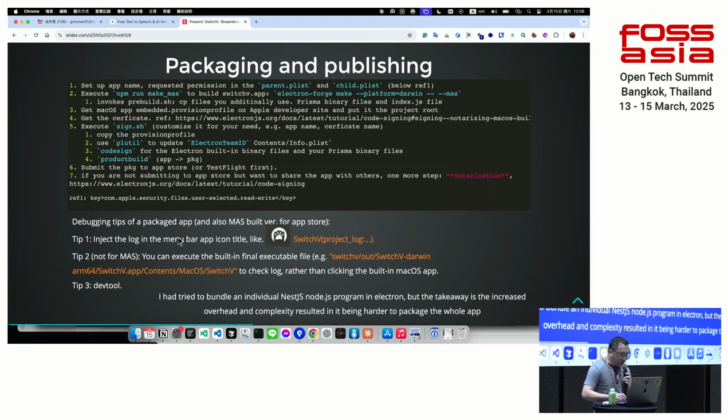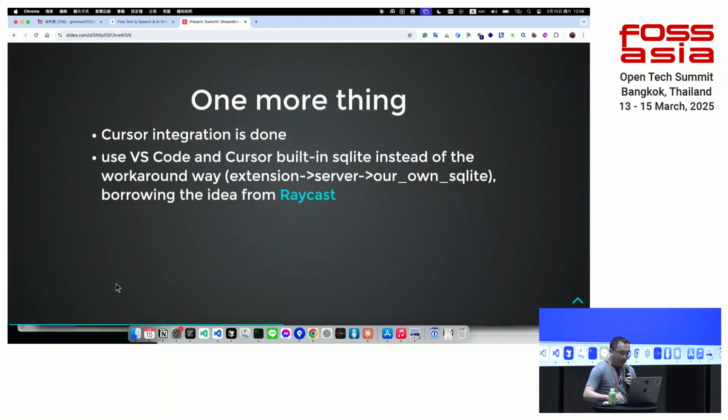And also there are some tips to debug this packaged app. For example, you can set some logs in the menu bar item. Also, you can directly execute the file to track the log. And you can also set some dev tools. And one more thing is the Cursor integration is done.